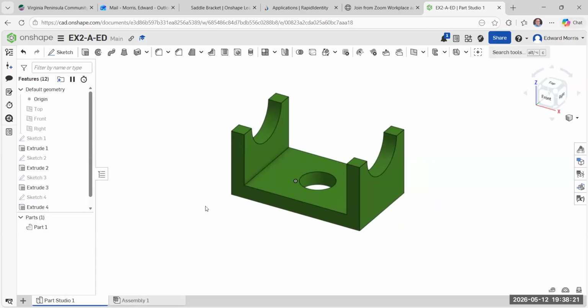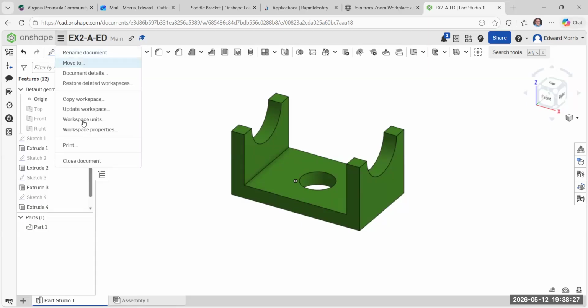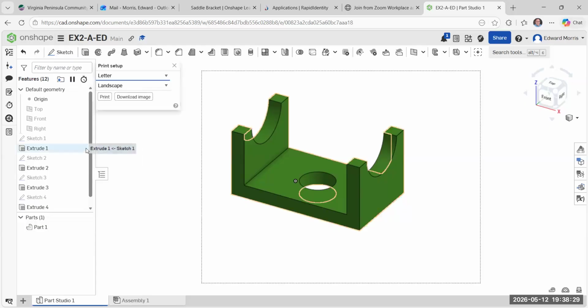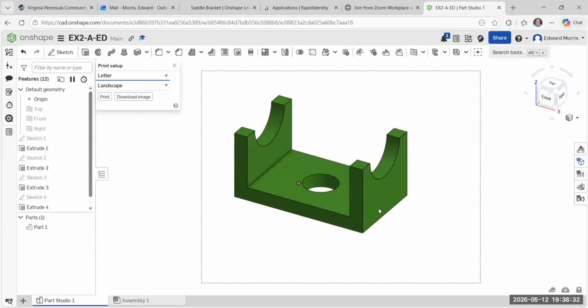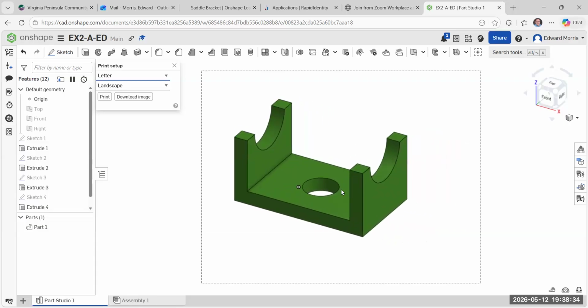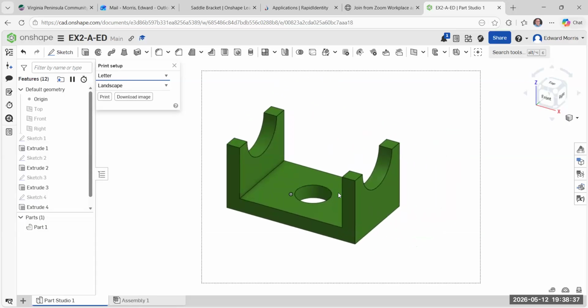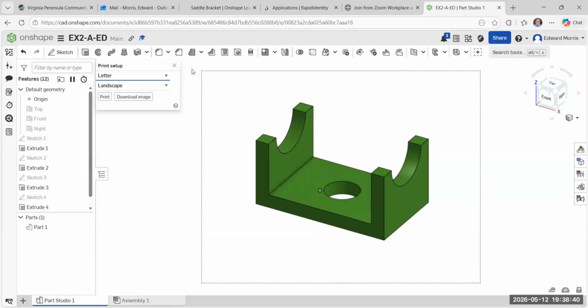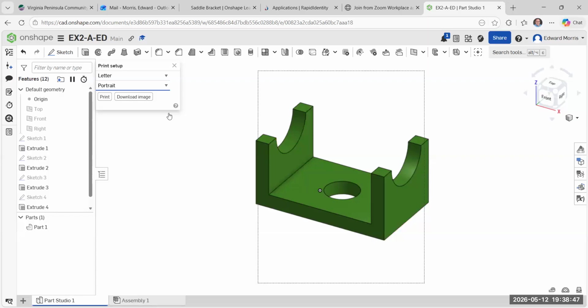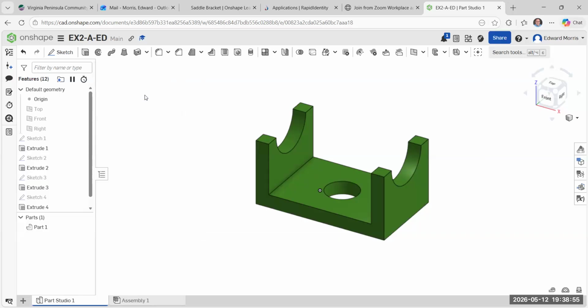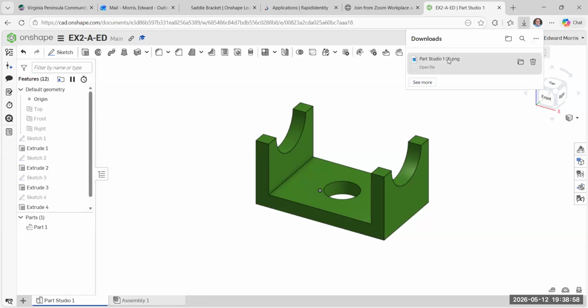Earlier I said if you want to print this, go to the three lines here, click, come down to print, click. Now notice if you hold down your scroll wheel and move it around, you want to position it so it's within this border. Now that's landscape. You also can do portrait if you want. See how it doesn't fit there, so you might want to do landscape. That looks good. And download the image. And now see right here, it's a PNG file.